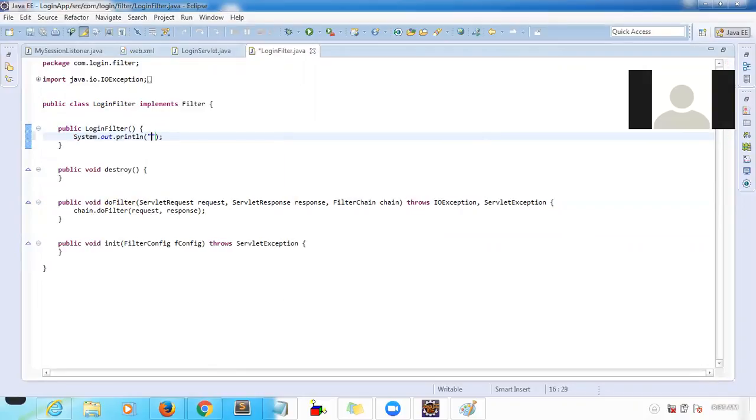When will destroy be executed? Is it after some timing? There is no timing. Whenever you restart your server, it will remove all the objects in the memory. That time this destroy will be executed. So I will show you that one. I will add one sysout so that you can see.